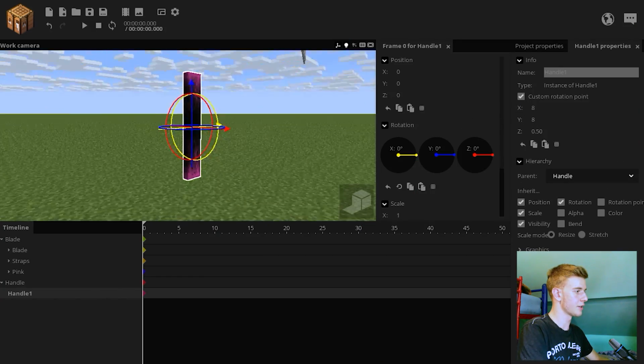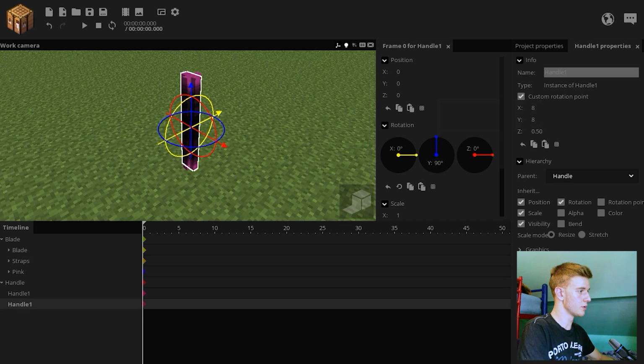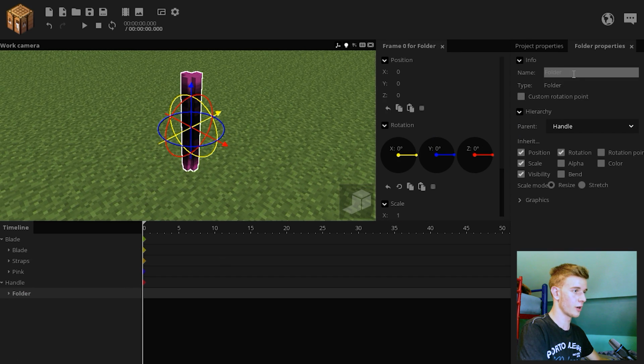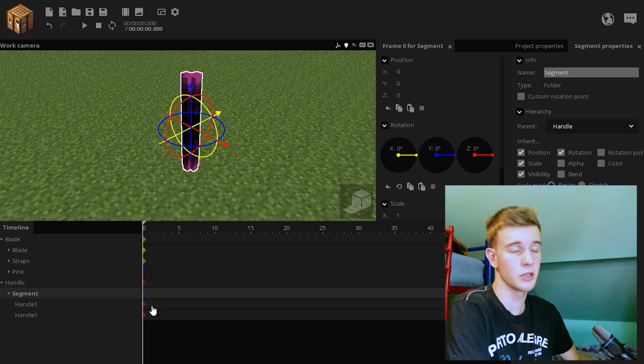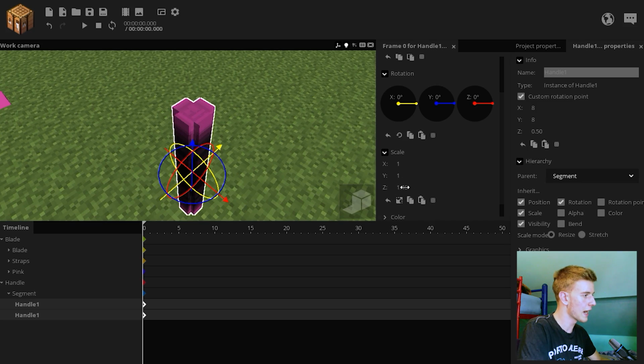Now it's completely centered, right? Duplicate it and rotate it 90 degrees to the left. Put these two in a folder. Call it segment. I'm putting stuff in folders to keep it organized. You can do anything you want. Select both the segments. Increase the Z until you're happy with the shape.